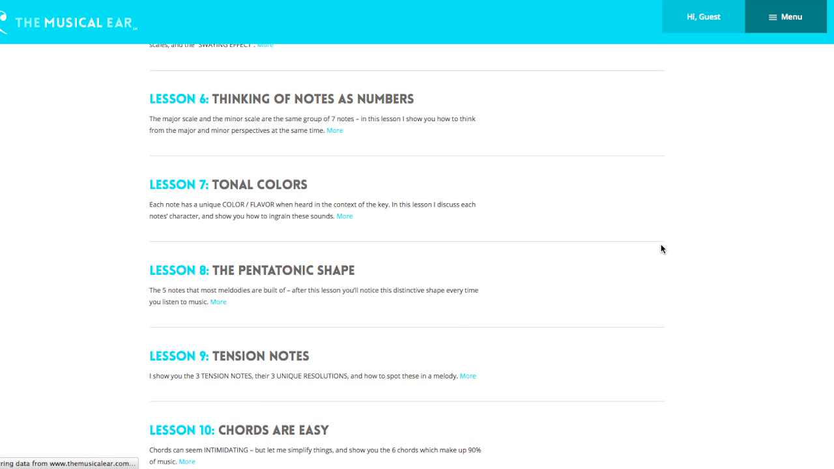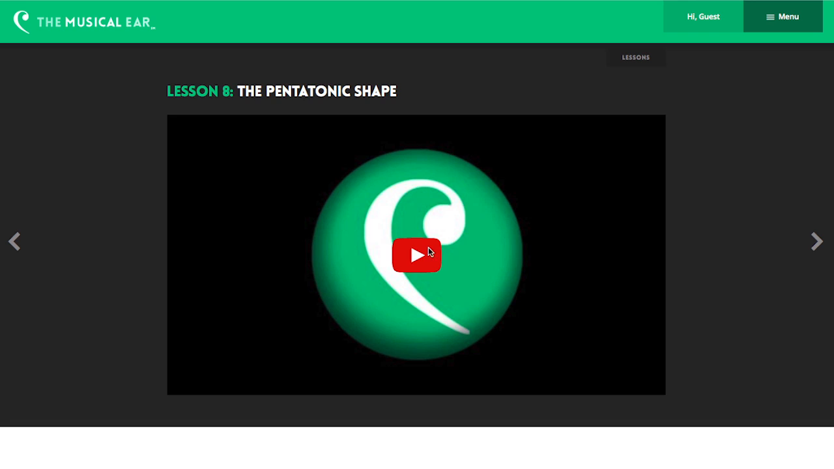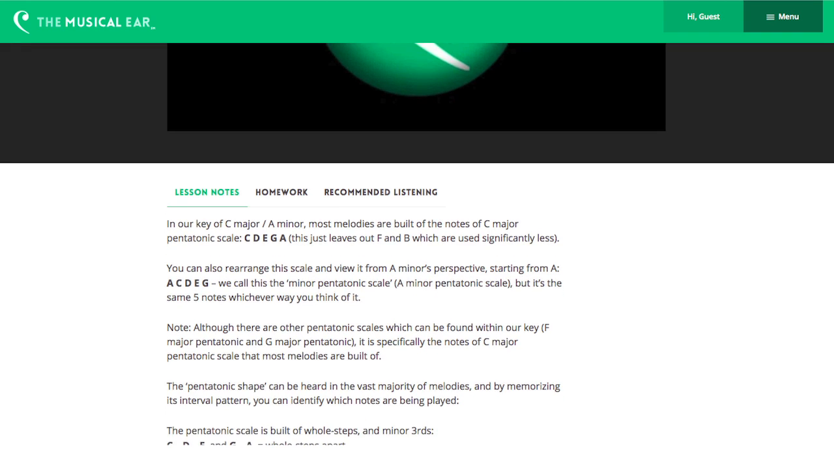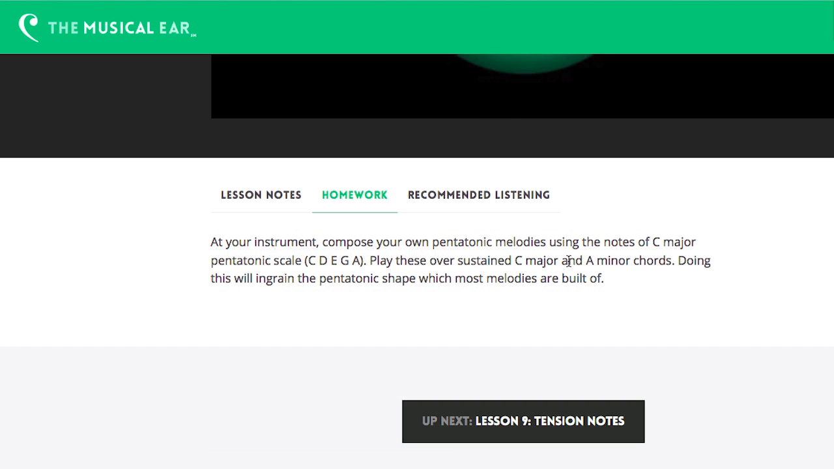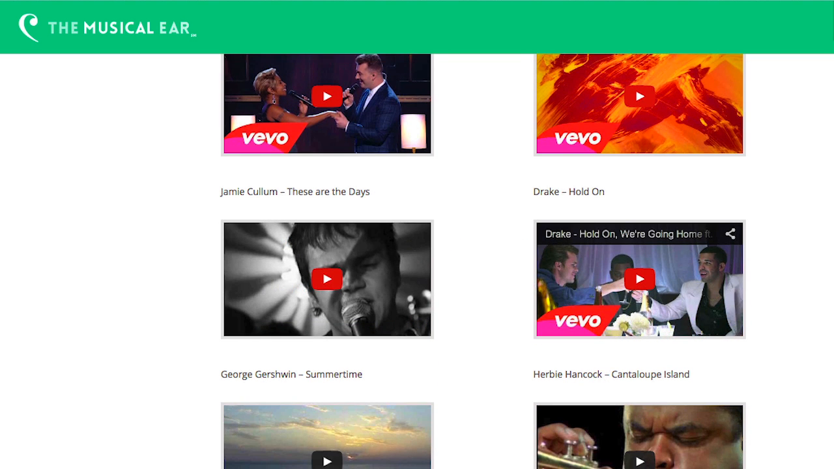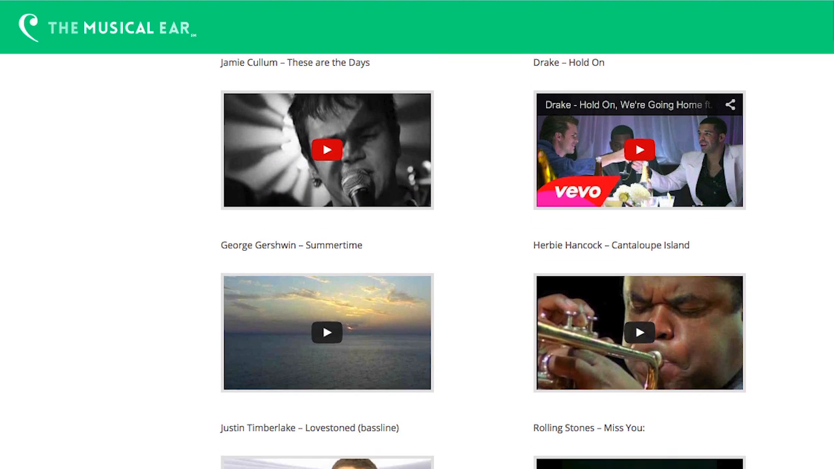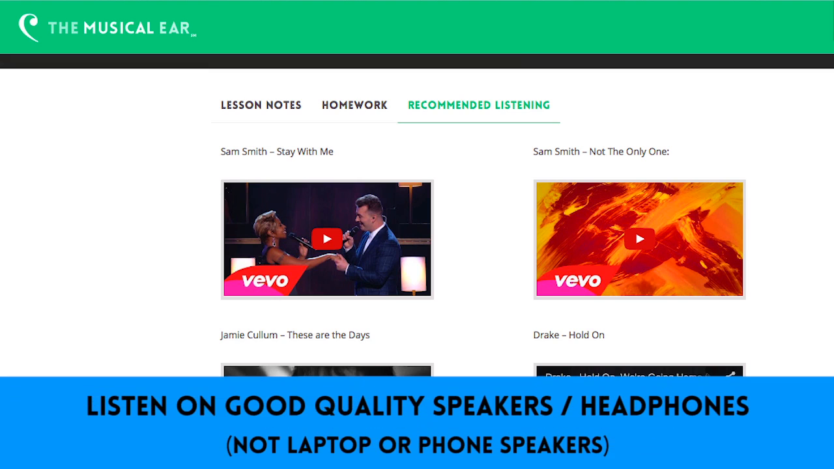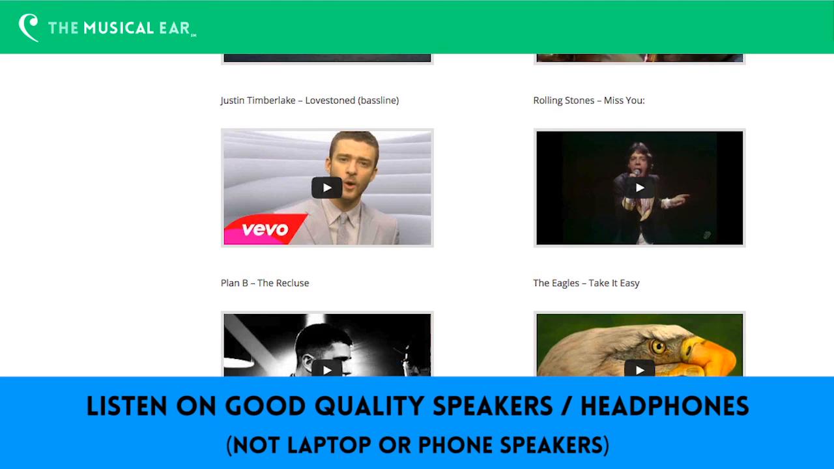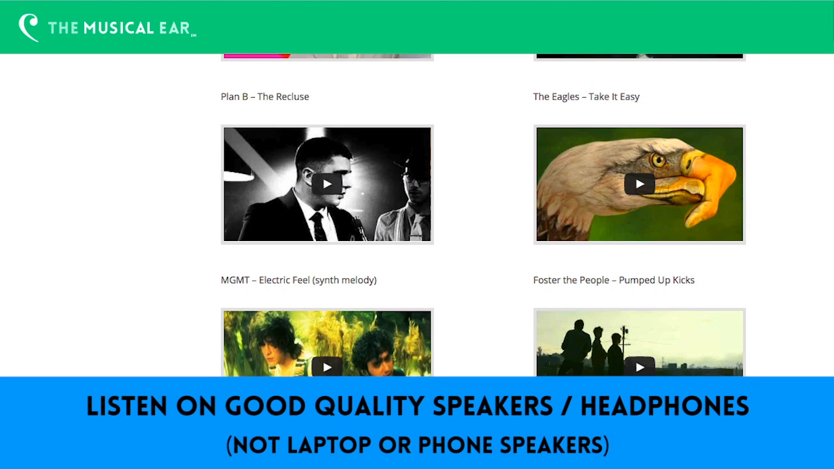Here's the pentatonic shape. Okay, so to start with, you'll watch the video. Now, once you've finished the video, you can scroll down to the bottom of the page and you'll find lesson notes. Then if you click on homework, you'll find homework assignments for many of the lessons. And then finally, if you click on recommended listening, so these are all songs which demonstrate the concepts covered in the video above. So it's a good idea to listen to some of these straight after the lesson while everything's fresh in your memory. And all of these recommended listening are ideal level for you to practice playing by ear.